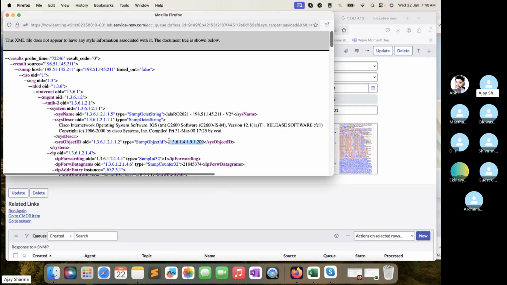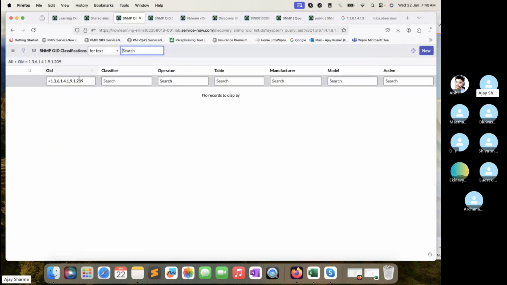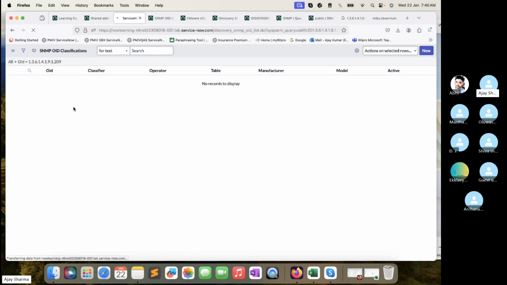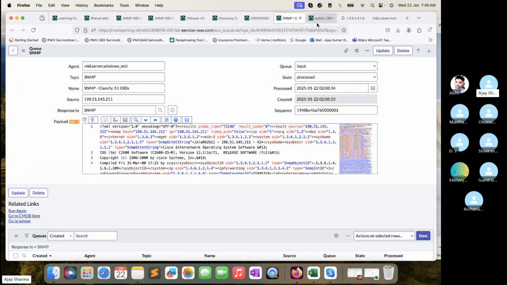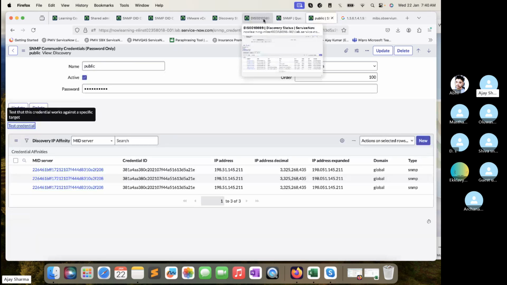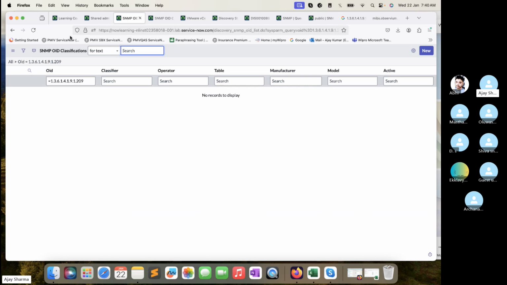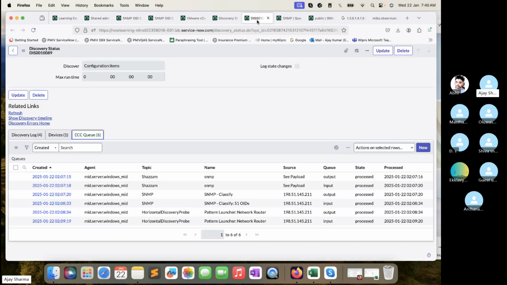We are getting this object ID here. It's discovered because we have already discovered that machine, and that's the only reason. But it can be triggered by the generic one as well, if I'm not wrong. Yeah. So basically what I'm trying to showcase here is, if I delete the SNMP identifier, the SNMP ID classifications, discovery will not work.